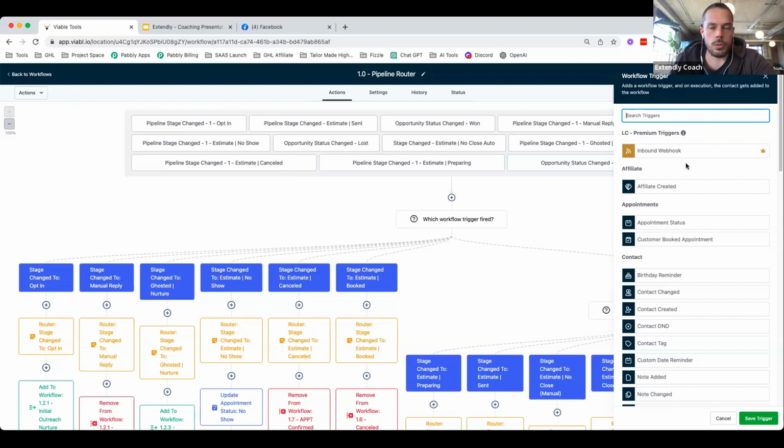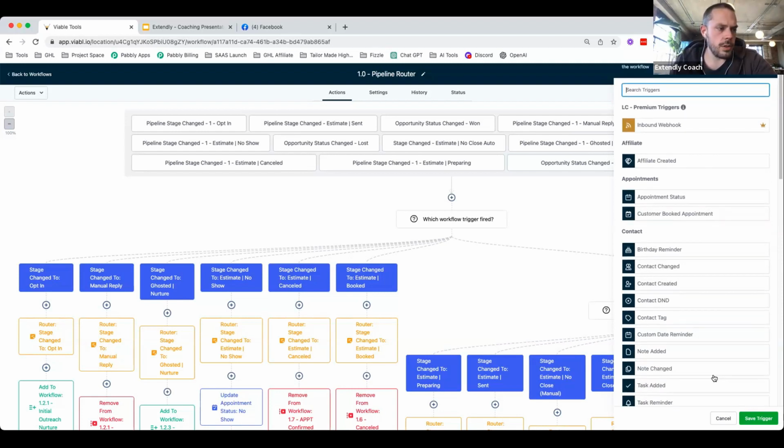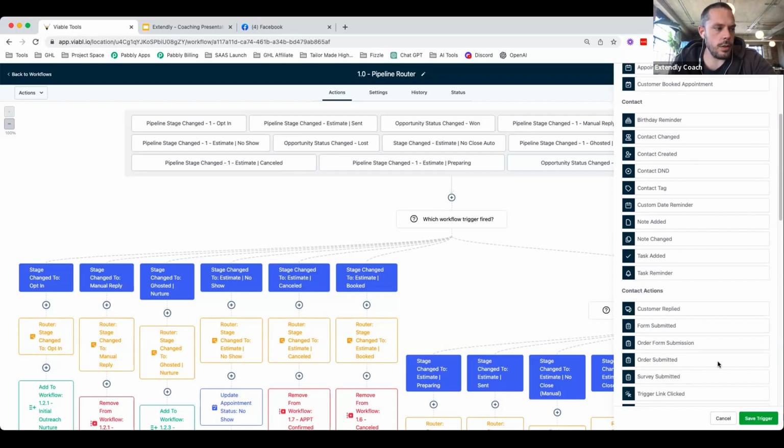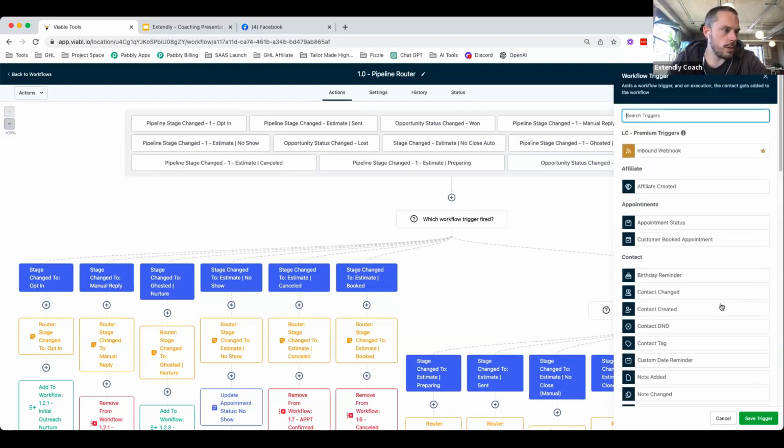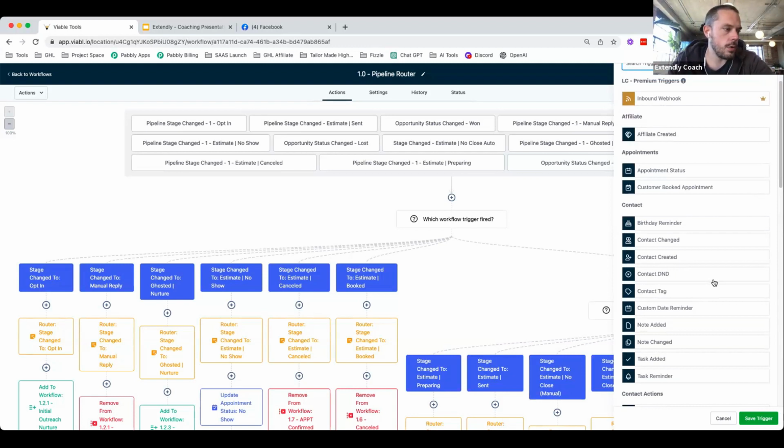And so for you to do that, you have to tell the system, well, what's going to make this whole process start? What's going to make it begin? And so in this list of all these different triggers, typically the way that it works is you're going to select something that's broad, and then you're going to go down to something that's more specific. So what do I mean by that? Let's just use one of the triggers in the list here as an example.